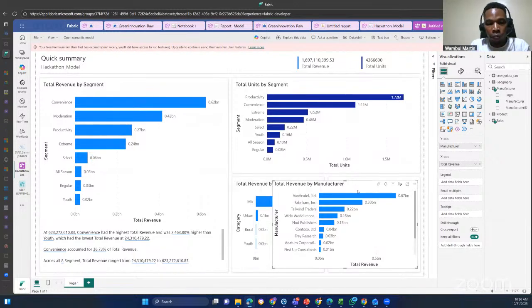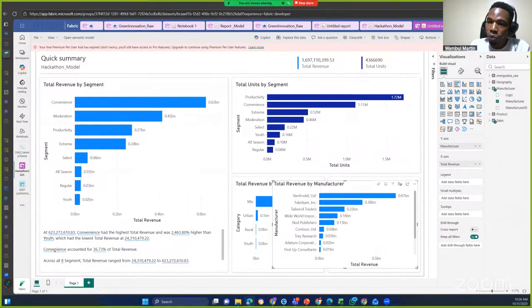Another thing we can see here, you can see something interesting. We have some insights. For instance, at this value convenience, we had the highest total revenue. So which is like, hey, this percent is crazy, 3.80% higher than youth. So these insights are generated by AI, and I'll show you how you can do it on your own.